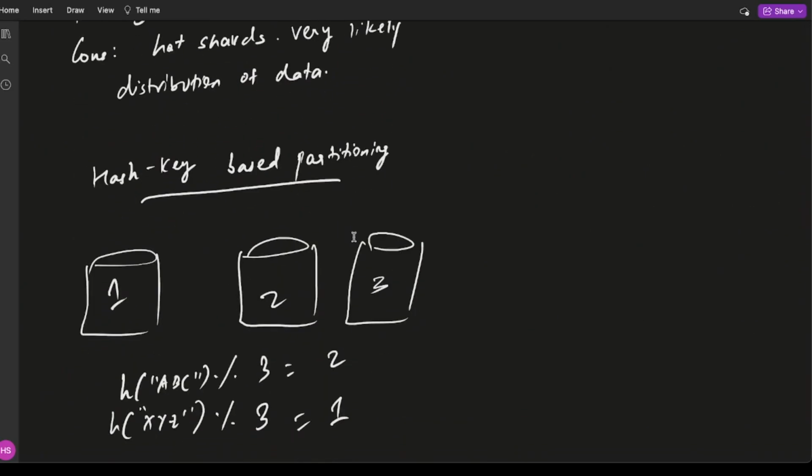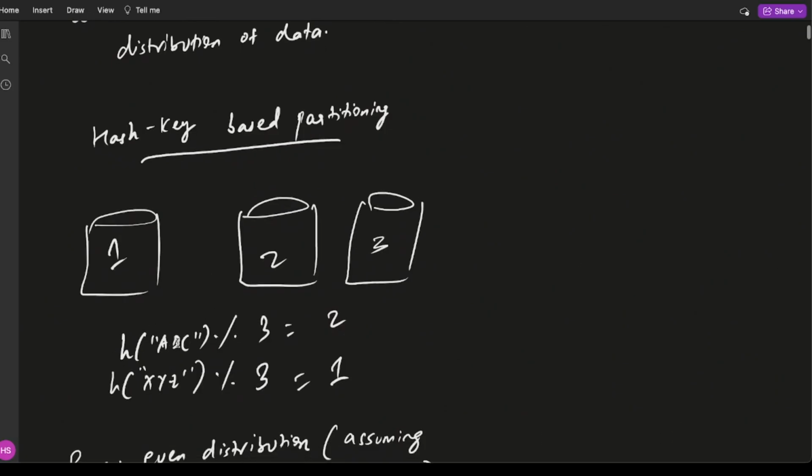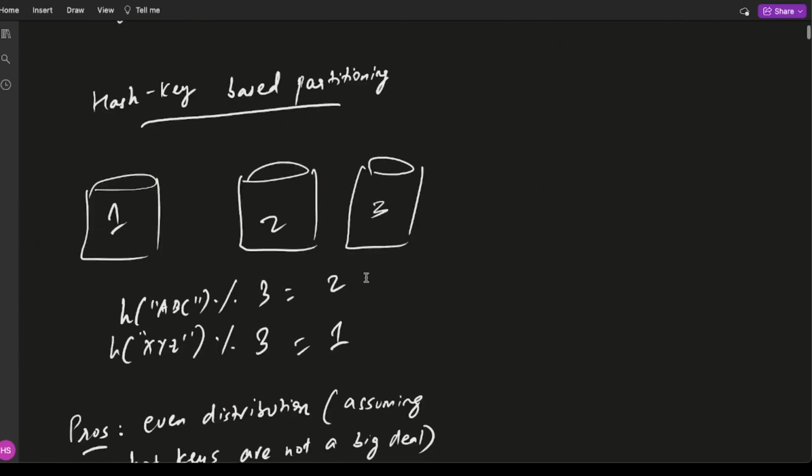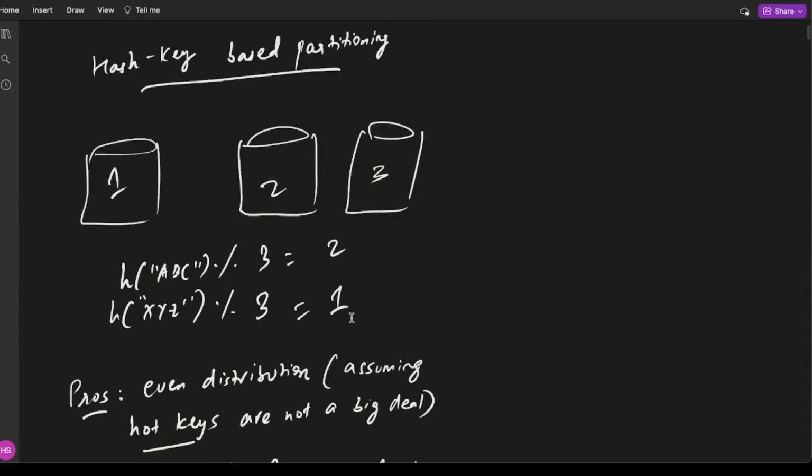Another approach to distribute data is with the help of hash key based partitioning. So you take in your input key, apply a hash function and take the modulo with respect to the number of nodes or partitions that you have. In this case, you have 3 nodes and the initial input is directed to node 2 and the next one to node 1. The pros for this is, assuming that you have a pretty good hash function, you are going to have a pretty equal distribution of data across the nodes for the most part.